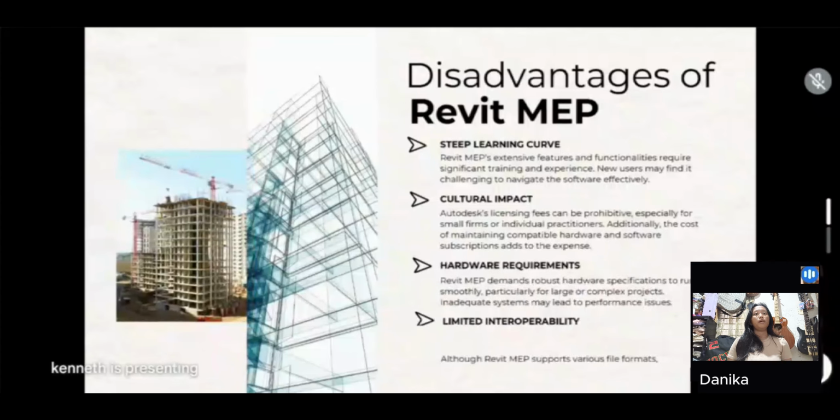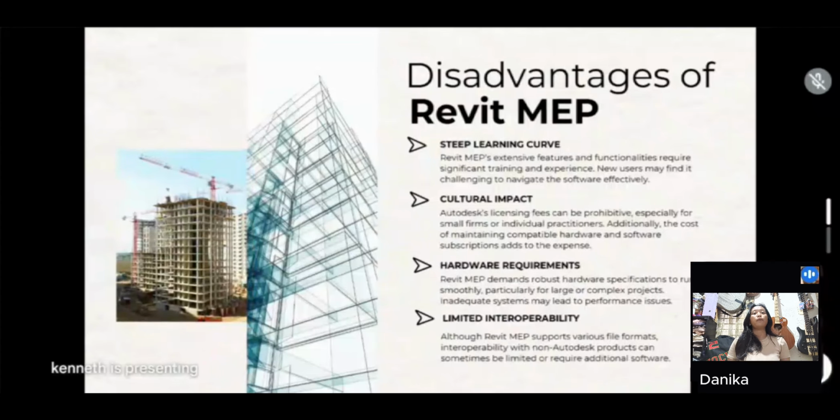Now I'm going to talk about the disadvantages of Revit MEP. Though it is a great tool for designing building systems, it does have some drawbacks. The first is the steep learning curve. There's a lot to learn. With so many features, new users can feel overwhelmed and need time to get comfortable.